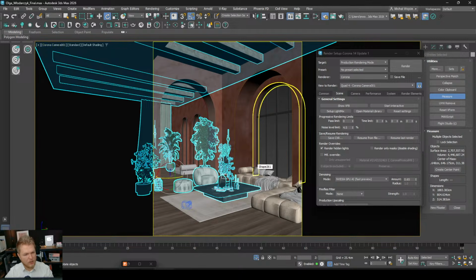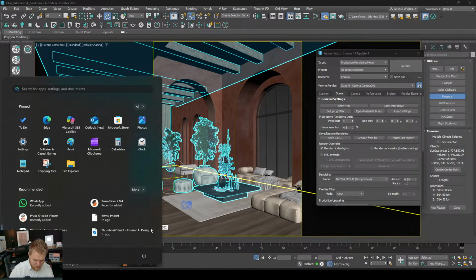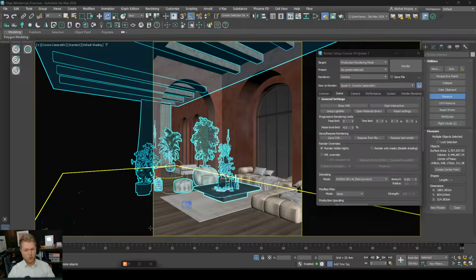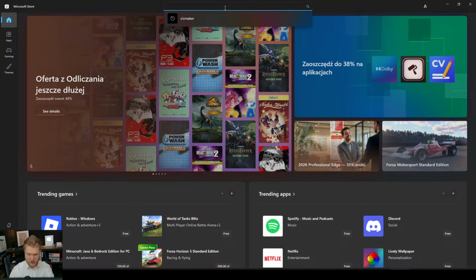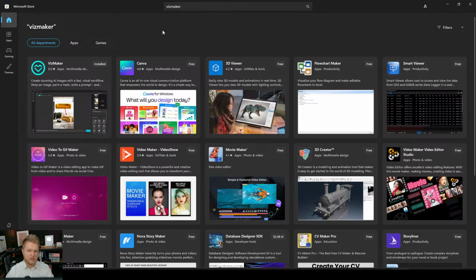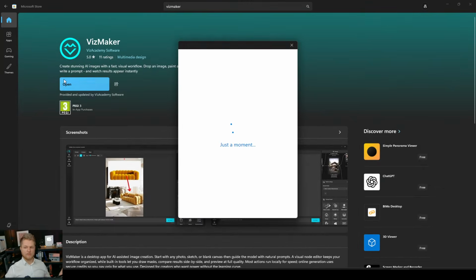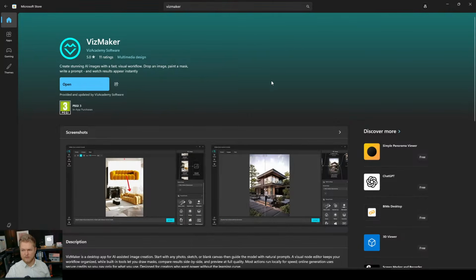So that's it. How can we acquire the VizMaker? Oh, thank you for the question. So first of all, we go to Store, Microsoft Store, and the first thing you want to go through is searching. VizMaker is already available in Microsoft Store. This allows you to avoid going through multiple websites, and it is already on your system. So you just install it and open it.